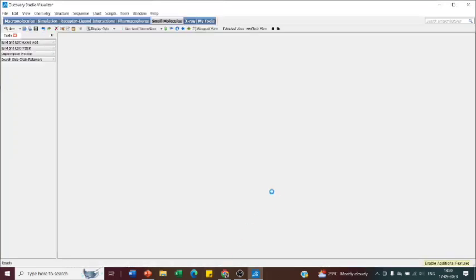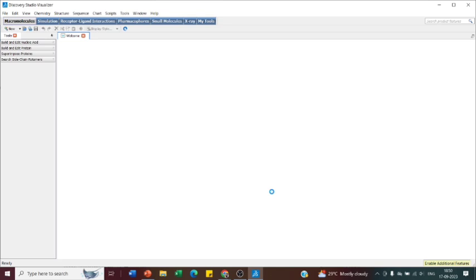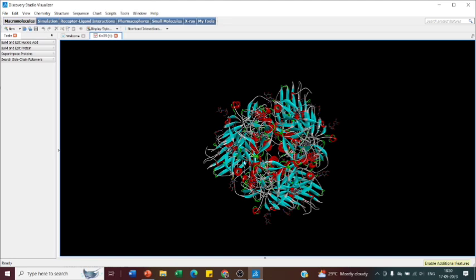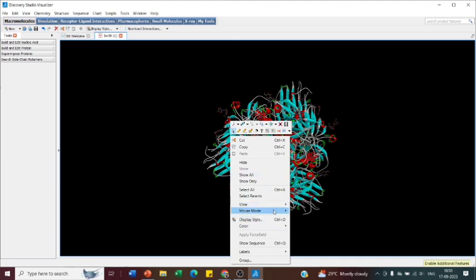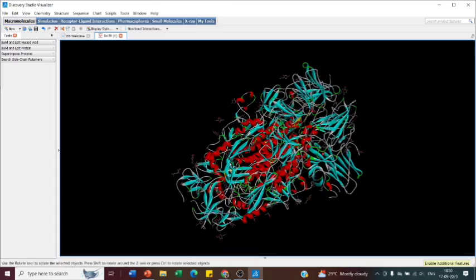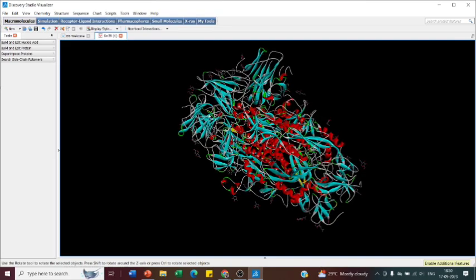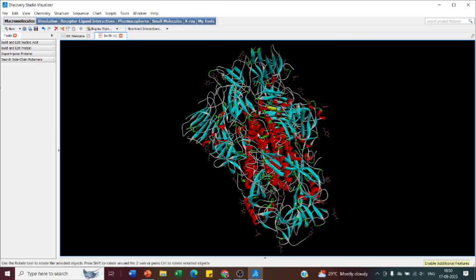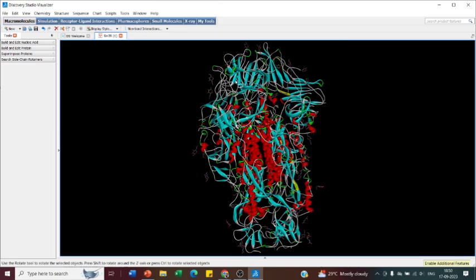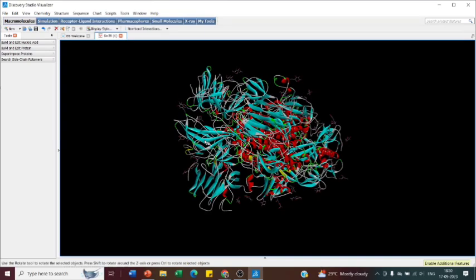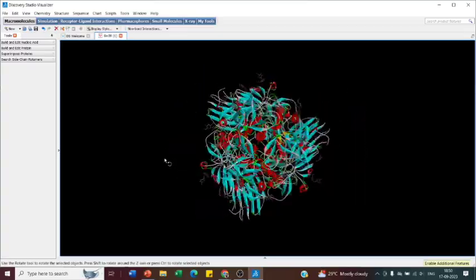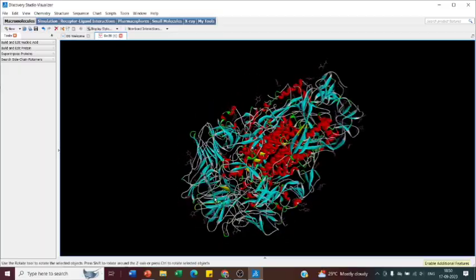Let it open. This Discovery Studio will read our PDB file and visualize the structure. Yes, we can see the structure here. We can rotate and see that some areas contain helices, some areas contain beta pleated sheets, and loops we can see here, and many other ligands attached to this protein can also be visualized here. So, you can see the spike protein clearly by using any visualization software.